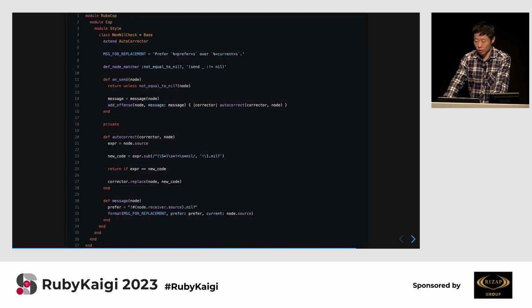This is not a complete source code. I have removed some unrelated code. RuboCop is capable of not only identifying the issue, but also autocorrecting it. It uses its own query language in def_node_matcher to find the nodes that match the pattern. The node type is send. The underscore ignores the receiver, the message is not equal, and the argument is nil. In the autocorrect method, it uses regular expression to replace the source code with `!nil?`.